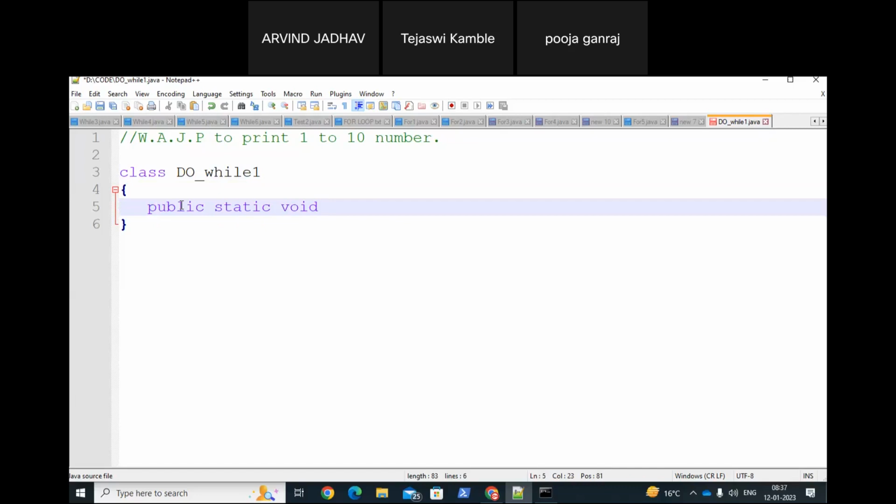But we need to understand the purpose of those loops. When do we use do while, when do we use for, when do we use while? What is the difference between while and for? What is the difference between while and do while? Is there any difference between all the loops? We need to understand that. So, public static void main, I will explain what we use.